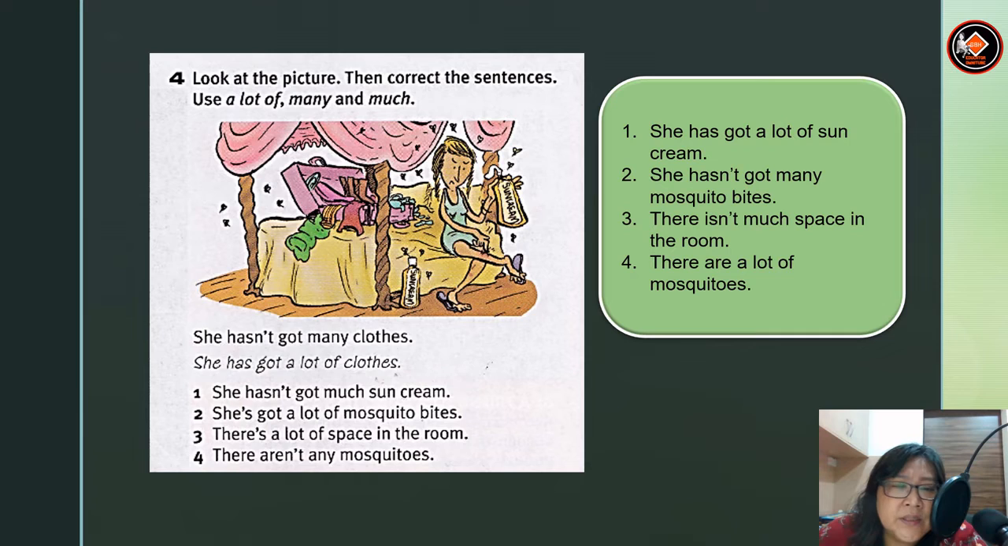Number 2, she has got a lot of mosquito bites. The answer, she hasn't got many mosquito bites. Number 3, there's a lot of space in the room. The answer, there isn't much space in the room. Number 4, there aren't any mosquitoes. So the correct answer is, there are a lot of mosquitoes.